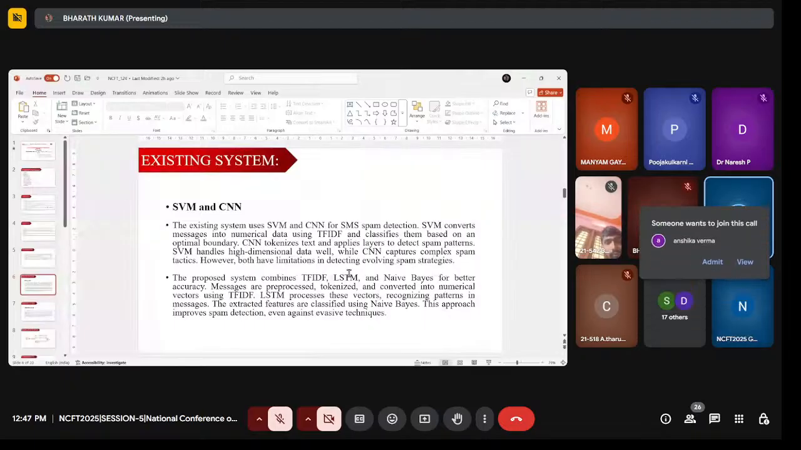I am Ashit. In the existing system, there are two algorithms we use: SVM and CNN. In SVM, the process begins with feature extraction, where SMS messages are pre-processed and converted into numerical representation using methods like TF-IDF. TF-IDF stands for Term Frequency Inverse Document Frequency. And in CNN, we tokenize text and apply layers that detect important features or patterns in the message to detect spam patterns.